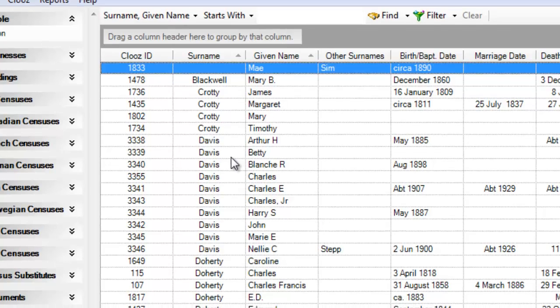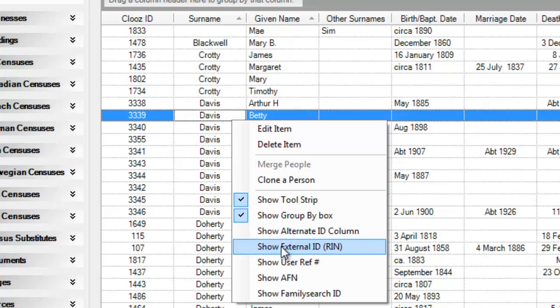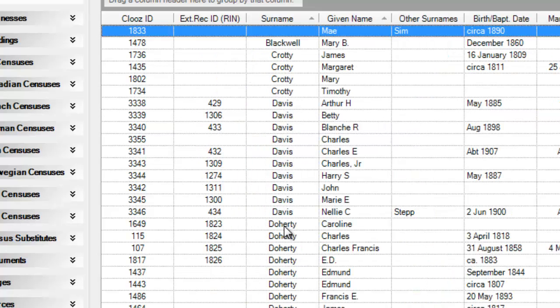And I'm going to now do the same thing to turn on the display of the RINs from our legacy database that I designated as the primary file. As you can see, the RIN numbers now appear for the persons we have linked to that database. We could also choose to display the other available identification numbers using the same method.